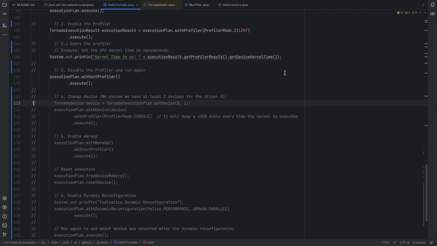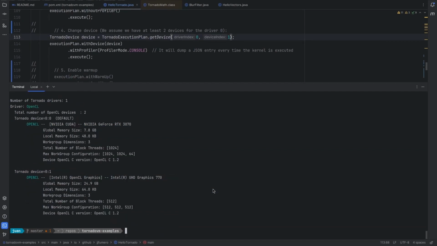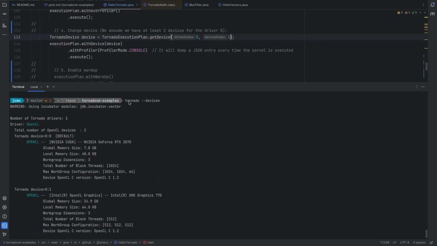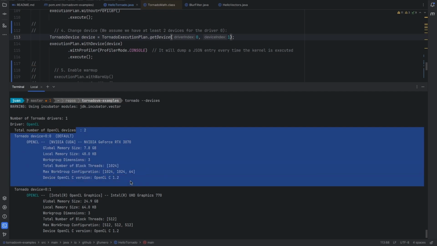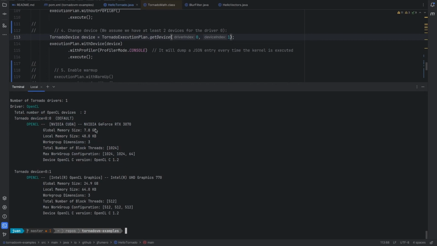Now let's do this. I want to change the device. And here I select device 0, 1. I know the values already, but let's take a look at how I get those values. So I have Tornado here. If I run this command, I get 2 devices, right? Tornado does have devices, and I see the devices that are accessible from my instance of TornadoVM. And I see that the default device is the RTX 3070, the NVIDIA GPU, but I have another one. I have the Intel XD graphics.